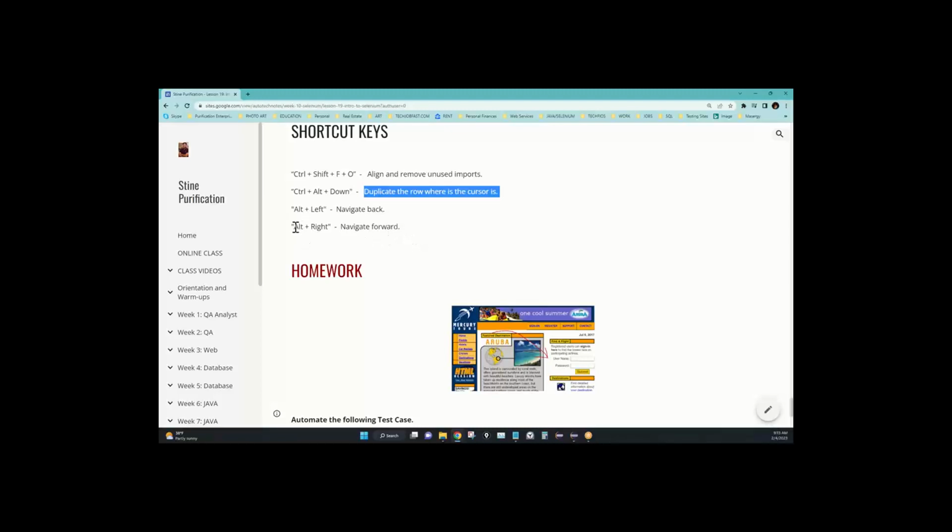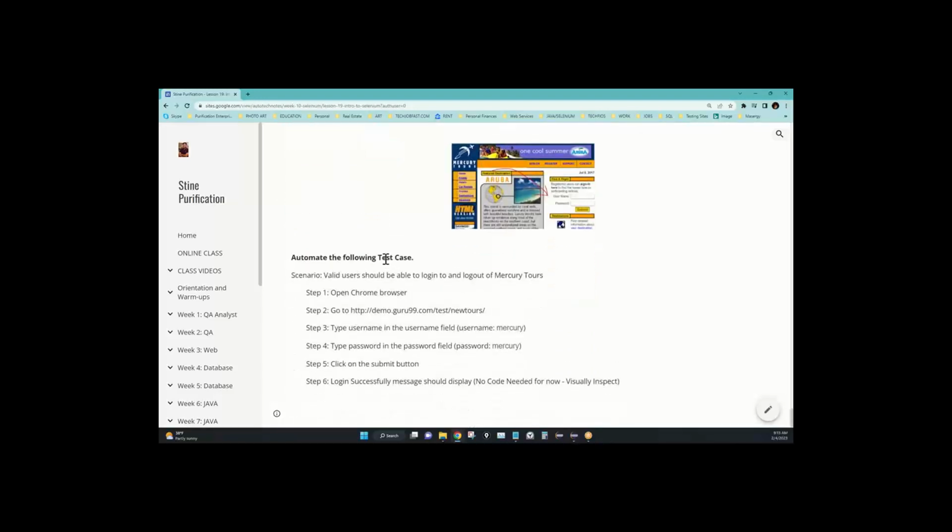And Alt left, Alt right will navigate back and navigate forward, which I will show you inside the code later. And you have a homework right here. It's the same thing as what I'm going to be automating. This is a different site though.